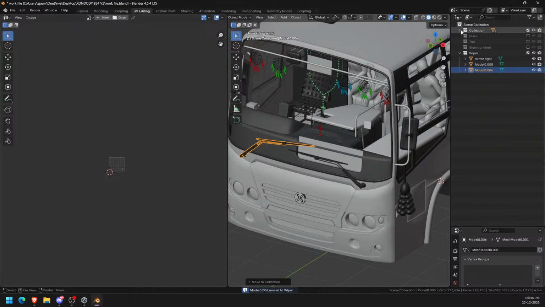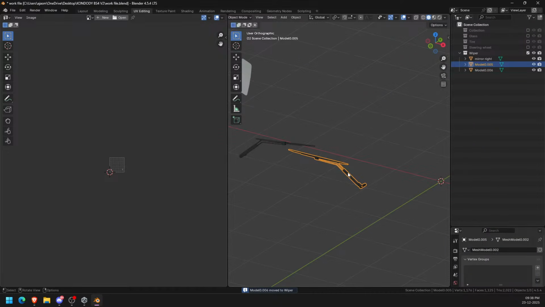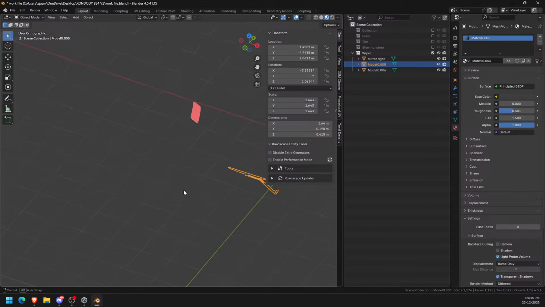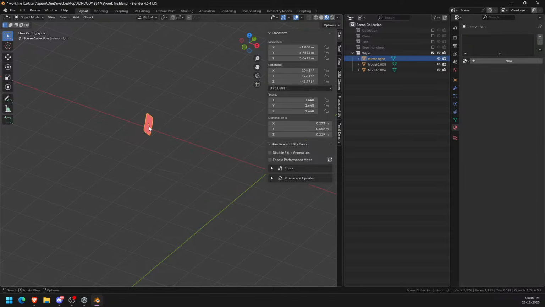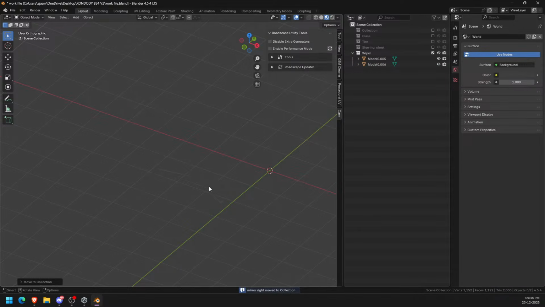Like, see, right now I can isolate these objects and work on that. So that's the only reason I'm doing these kinds of things. So you can see the mirror is here because I think I accidentally moved it.